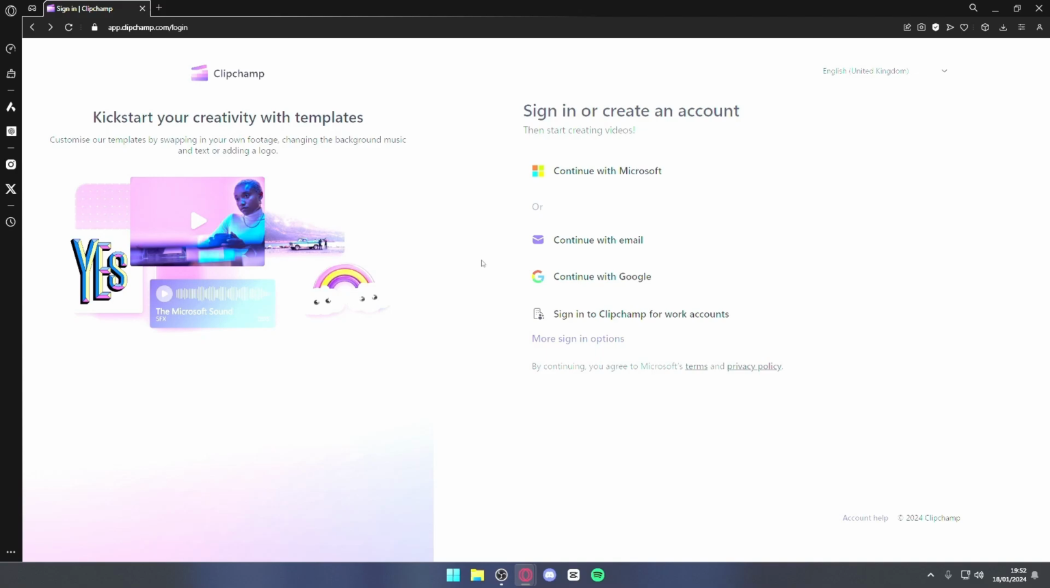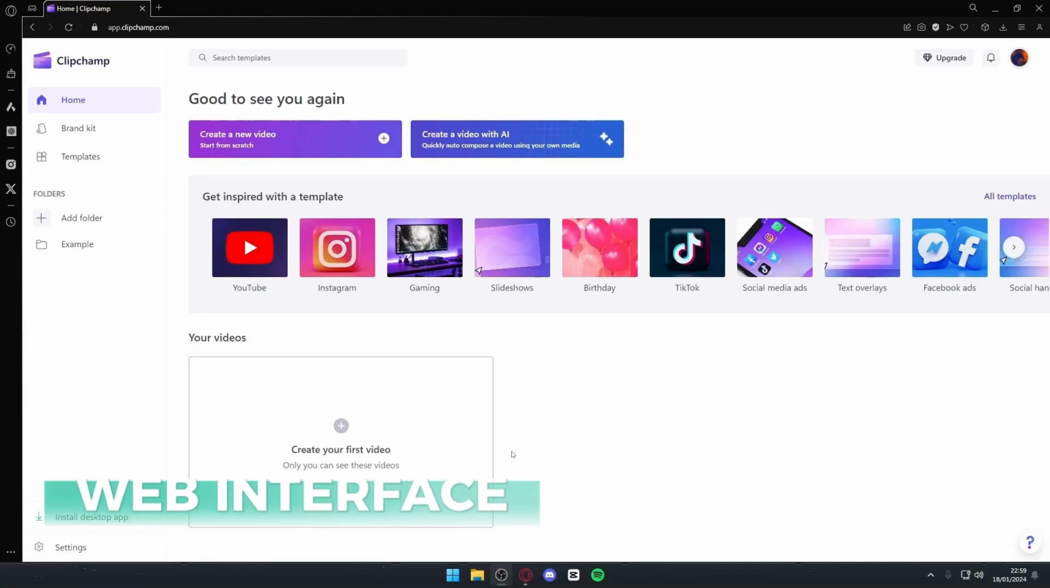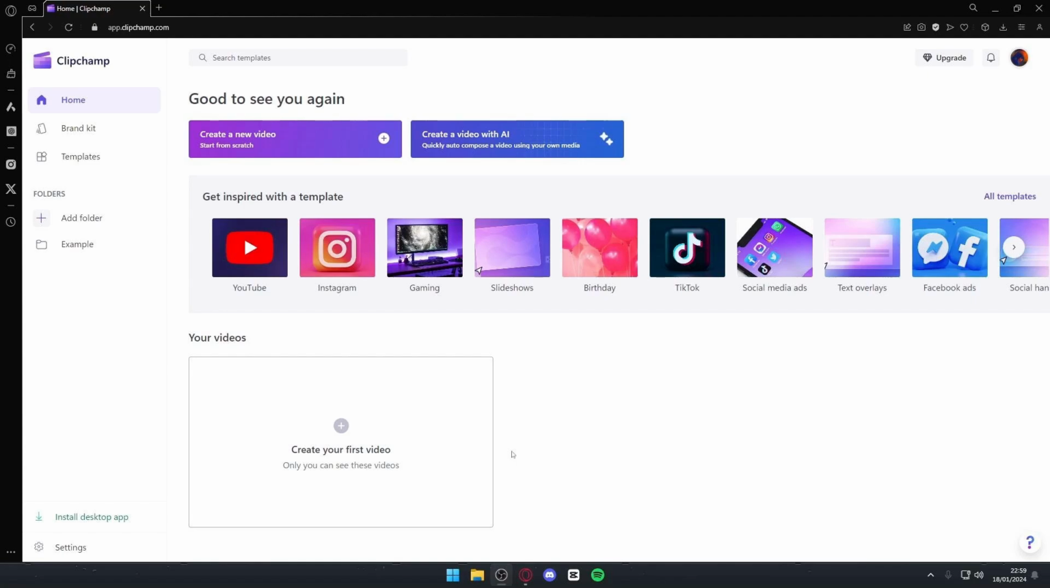But say you don't have a work account, how do you sign in then? In that case, you're going to need to sign up with any of these options. In my case, I'll simply go with Google, but if you want to go with Microsoft or with your email, the steps will be the exact same. Simply click on any one of the options and then pick your account. Once you type in your password, you'll simply be greeted by this interface. This is the homepage of Clipchamp. This is their in-browser video editor that you can use on the fly.